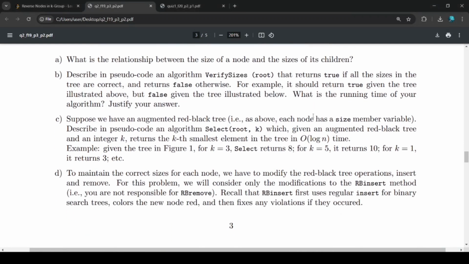Describe in pseudocode an algorithm verify sizes of root that returns true if all the sizes in the tree are correct and returns false otherwise. For example, it should return true given the tree illustrated above, but false given the tree illustrated below. What is the running time of your algorithm?